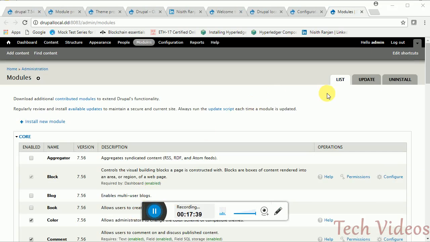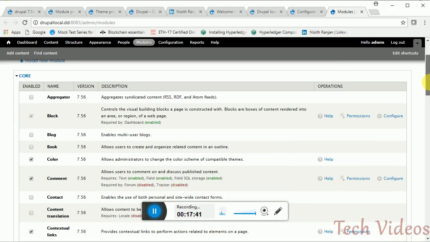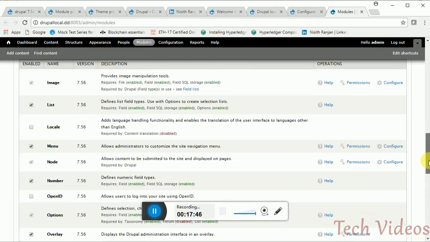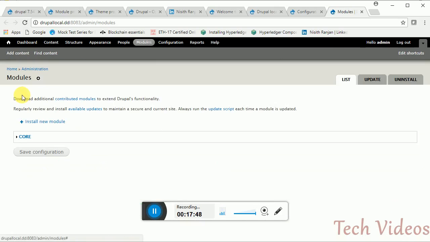This is the modules page, where you can see all the default and installed modules. You can see here that these are the core modules which are installed.